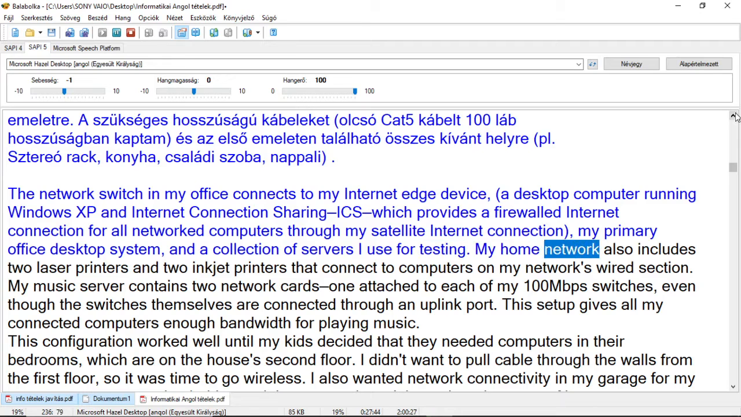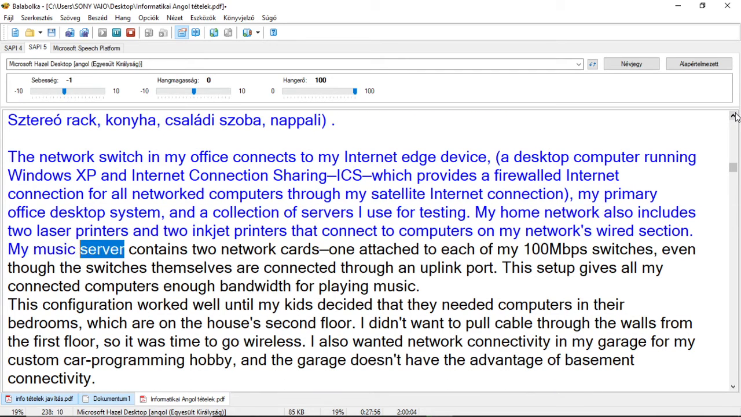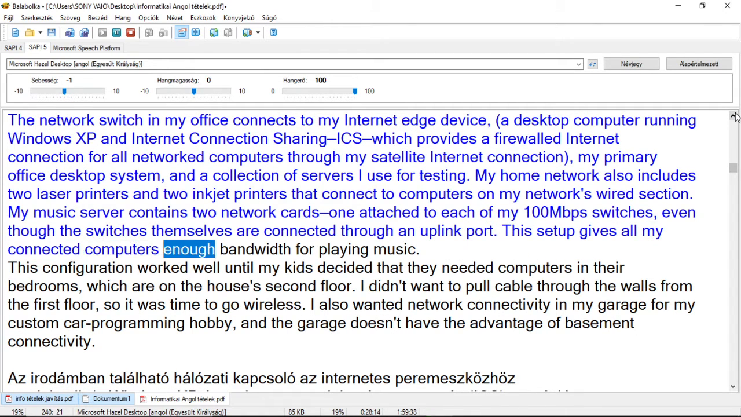My home network also includes 2 laser printers and 2 inkjet printers that connect to computers on my network's wired section. My music server contains 2 network cards, one attached to each of my 100 Mbps switches, even though the switches themselves are connected through an uplink port. This setup gives all my connected computers enough bandwidth for playing music.